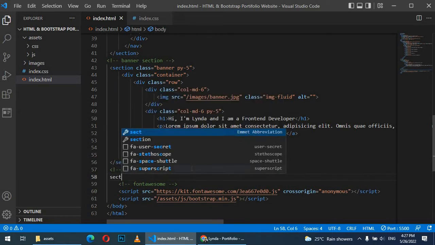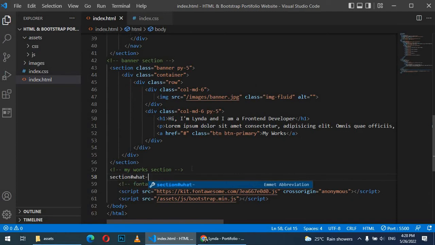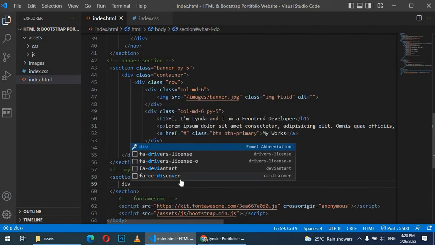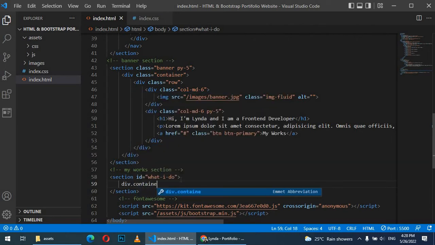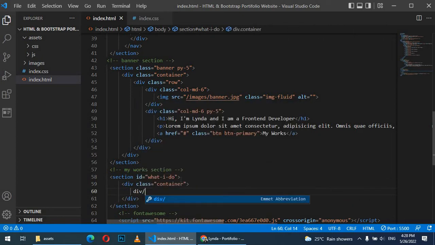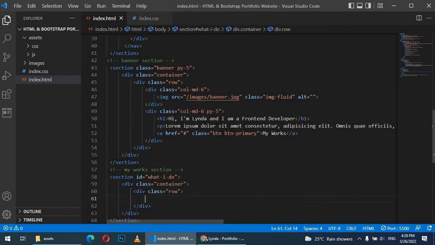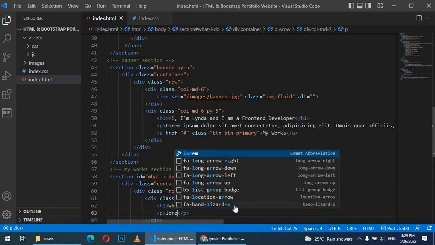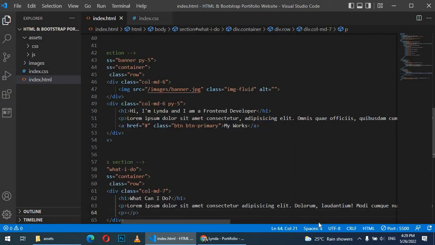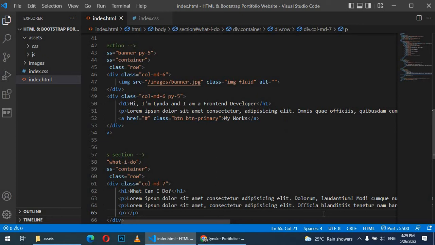So I'm just going to do a section with the ID "what I do." Then inside it, let's give it a container class, and in the container, a row class. And in the row, let's have two columns. The first one is 7 and the second one is 5. So in the first one, we have an H1 with a heading, "what I can do," and then a paragraph with content, then another paragraph with content, and then another paragraph with content.